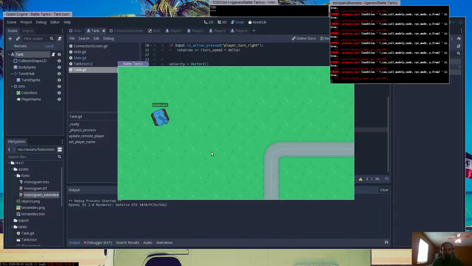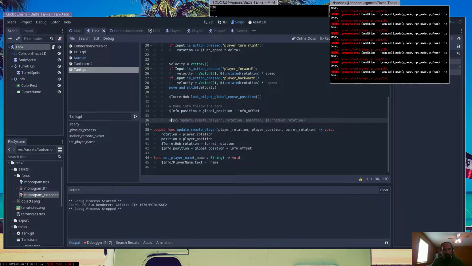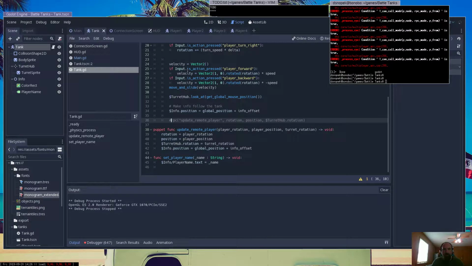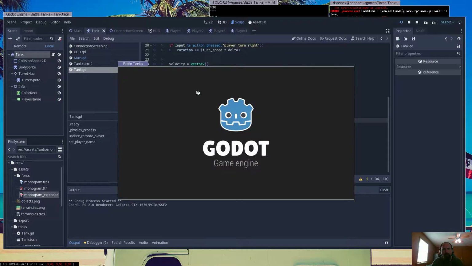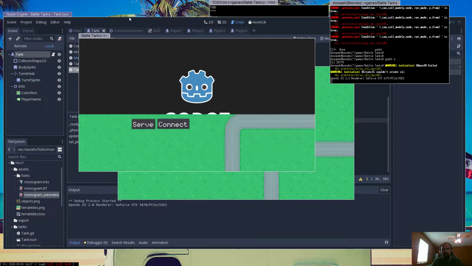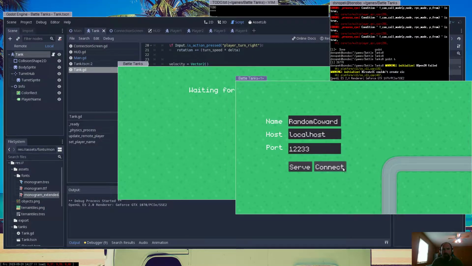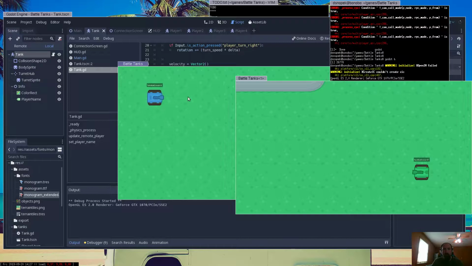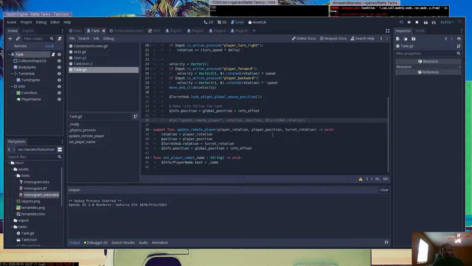Random unrelated issue. I'm going to try commenting out this RPC, which will break actually having the tanks move on the client, but I'm going to see if that makes this debug message go away. It does make that debug message go away. So it's something with that RPC call.